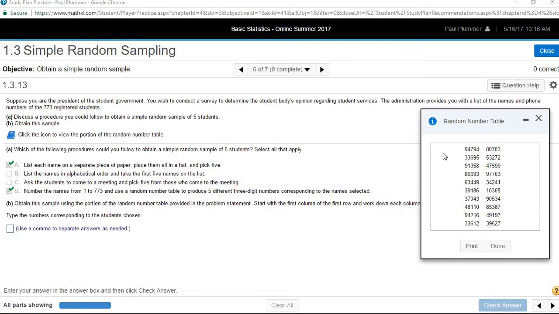So, starting to look for our 5 numbers here, we had 947 for the first number, but that's outside of the range of the numbers we're looking for, 1 to 773. So we skip that and move to our next number down. That would be 336. That would be our first number. After that is 913 and then 866. Both of which are outside of the range of numbers we're looking for, so we ignore them.